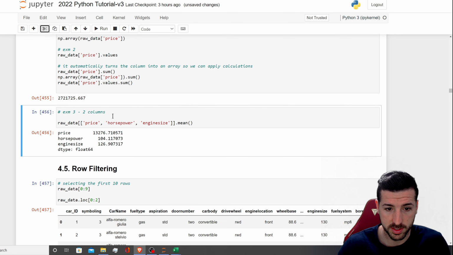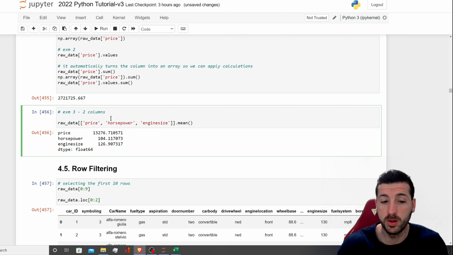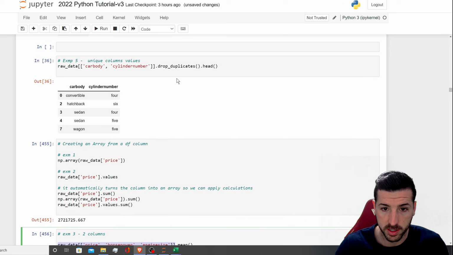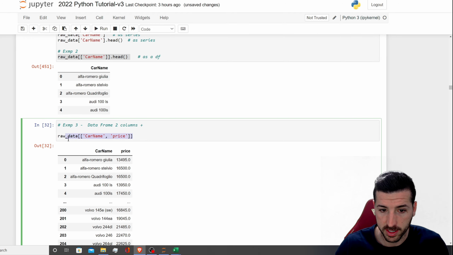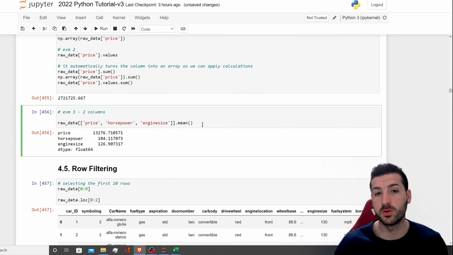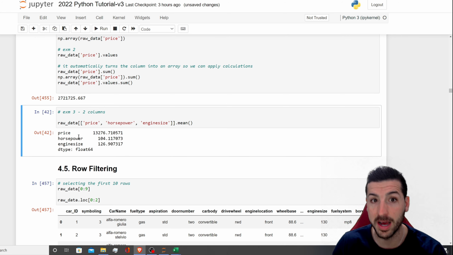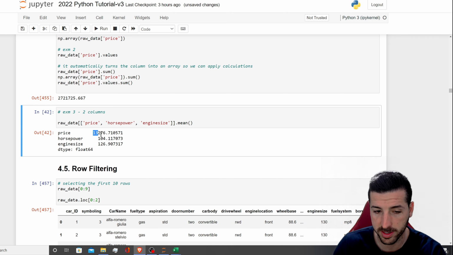Let me remove this. The next thing I have is, if we want to have a calculation for 3 different columns, for example, I can select these 3 columns, as we said, with double square brackets. I think we've shown that up here, where we select 2 or more columns. And at the end, I can just say .mean, so return the average of these 3 columns. So if I run this, you can see that the average car price is $13,000 something. The average horsepower is 104, and the average engine size is 126. And this is coming from our raw data, which is this Excel file over here.